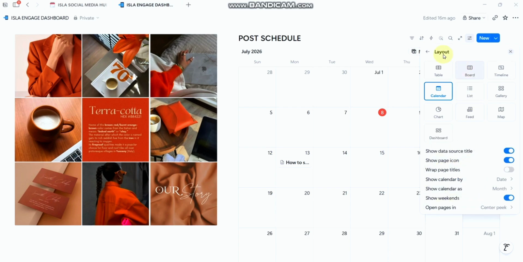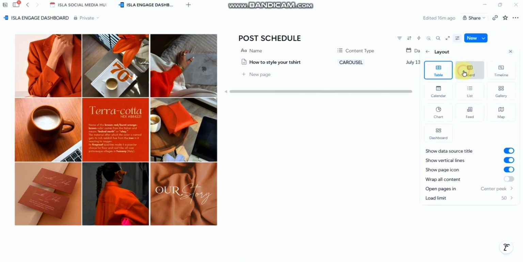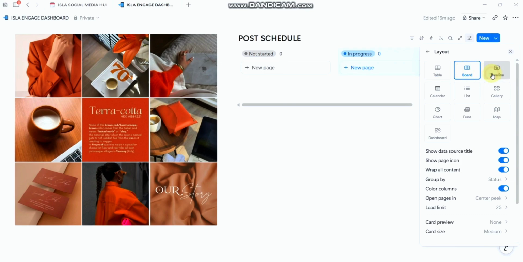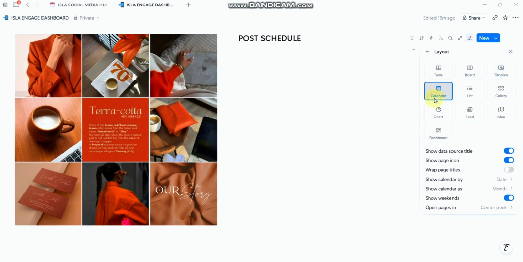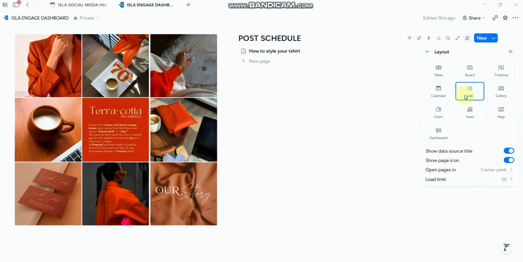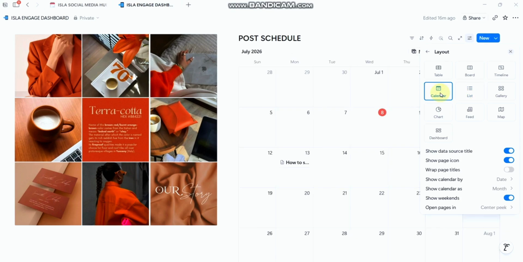I'm going to choose center, and with this you can actually change this to a table layout. You can change it to a board layout, a timeline layout, a calendar layout, and of course a list layout as well. It depends on what you want, but this makes it look a bit more put together.